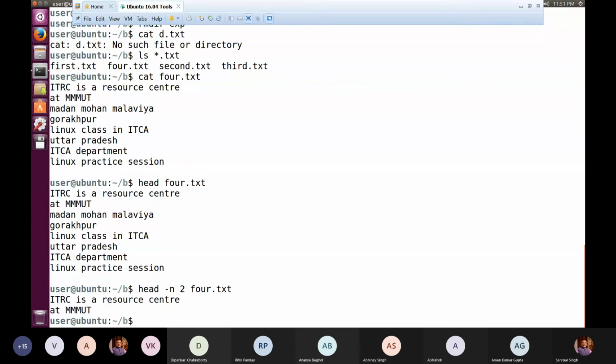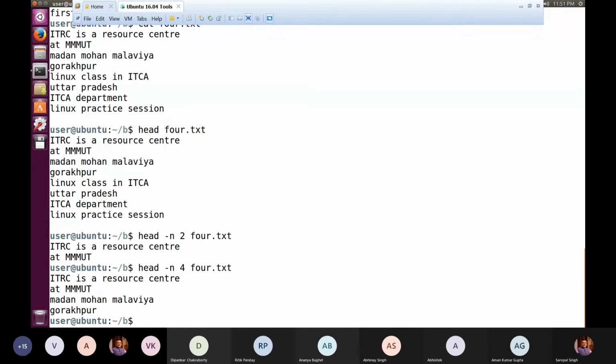See, whatever number you are mentioning after minus n, those number of lines must be counted from the top. Because of that, only the first 2 lines are displayed on the screen with head -n 2 4.txt. That means we are interested to know only the first 2 lines. Similarly, if I give 4, you see that we have got 4 lines on the screen. Opposite to this command is the tail command. When you write tail 4.txt, again 10 lines, but right from the tail side. That means from the bottom side the counting will start.